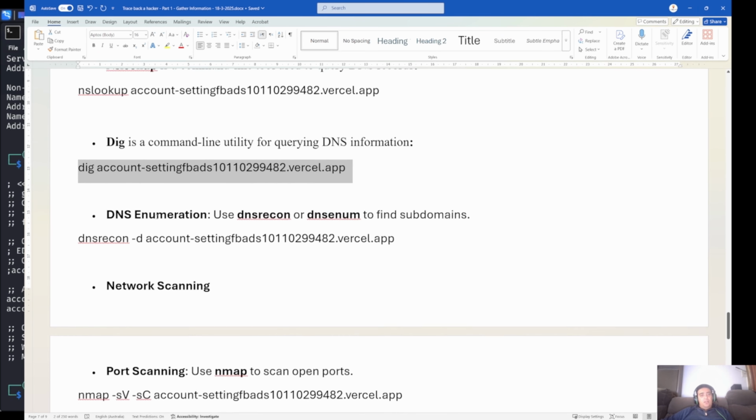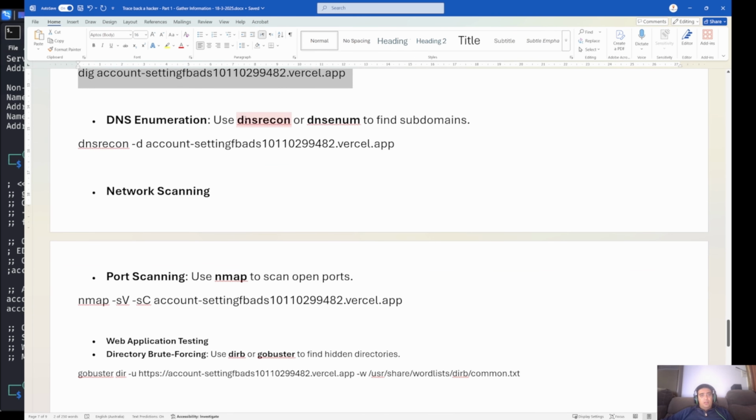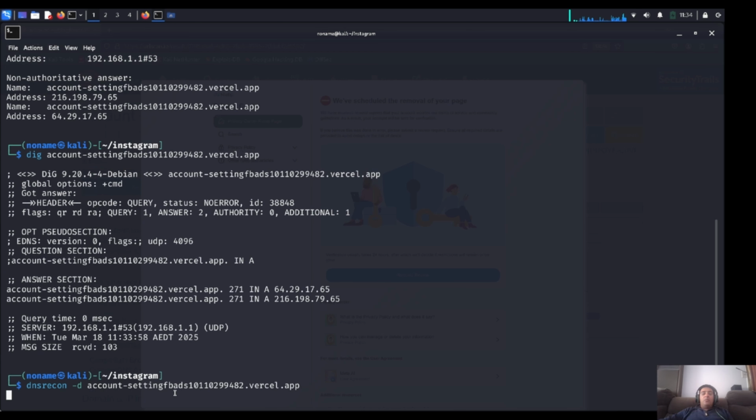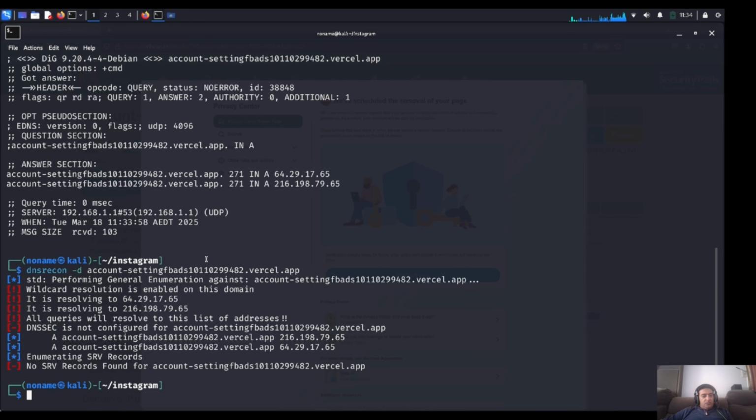Okay, next one, DNS enumeration. We can use DNS recon or DNS enum to find subdomains. So I'm going to use this one to find if there are any subdomains on this link. Again, these are tools to gather information. So I'm trying to gather as much information as possible about this link and this web server. And we have more information resolving to this website. We have a wildcard resolution enabled on this one.